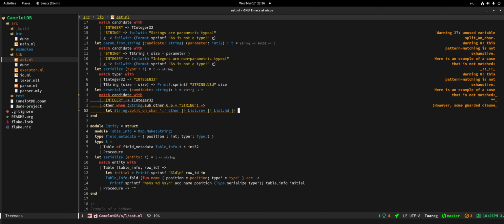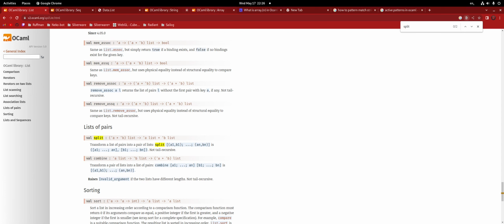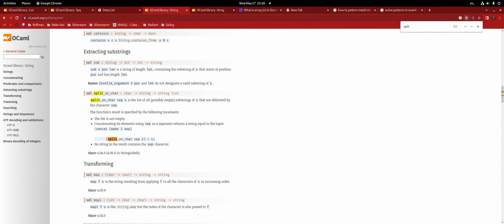By the way, this is going to give you a list. I don't know, good question. I don't think it does. It's splitting, I don't think it is adding it to anybody. So transform is a list of pairs. Oh no, it's not this. It is this: split on char. So it is the list of all possibly empty substrings of S that are delimited by the character sep.